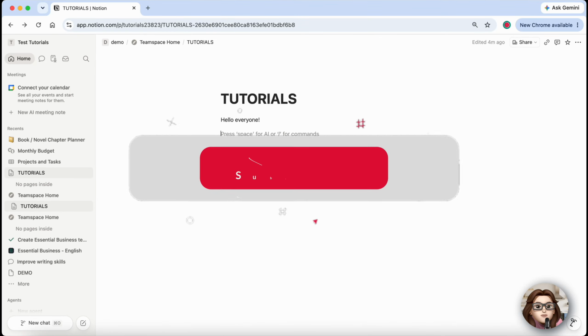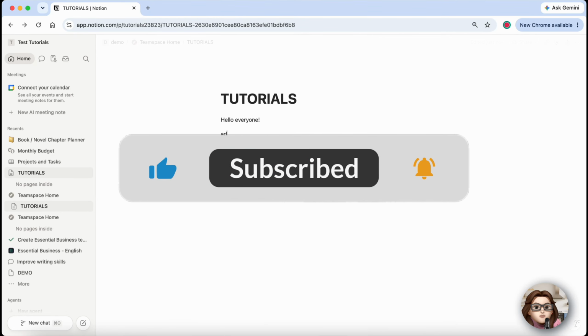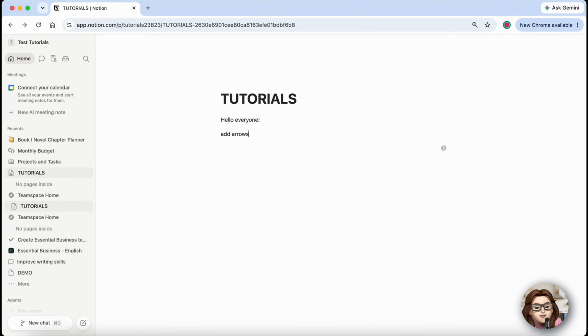In this tutorial, I'll show you how to add arrows in Notion. By the end, you'll know a few quick ways to insert arrow symbols and emojis to make your pages easier to read and organize. Open your Notion page and place the cursor where you want the arrow to appear.